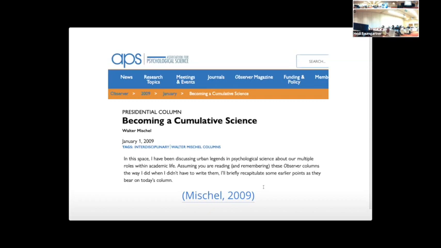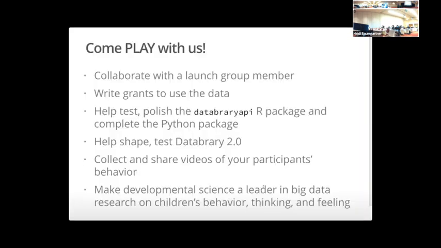So come play with us, right? Collaborate with one of the launch group members of the data that are in process. Write grants to use the data. We're happy to help you. We'd love to have other people build upon what's coming. Help test and polish the Databrary API package and complete the Python package. We'd love some people with coding chops to make some commits. Help shape and test Databrary 2.0. That's something that's very much in process. We would like it to respond to researchers' needs.